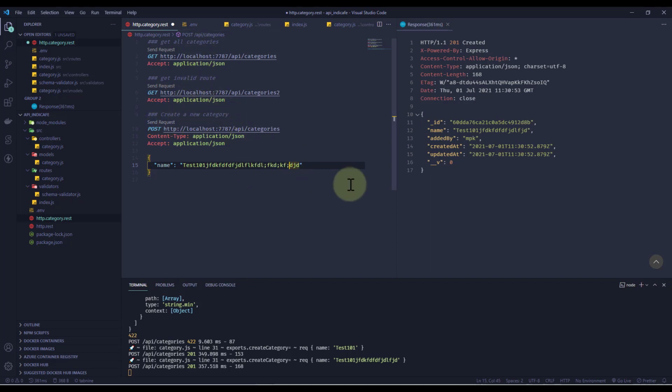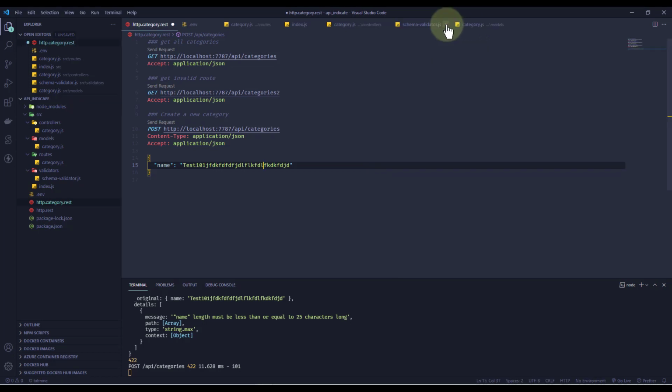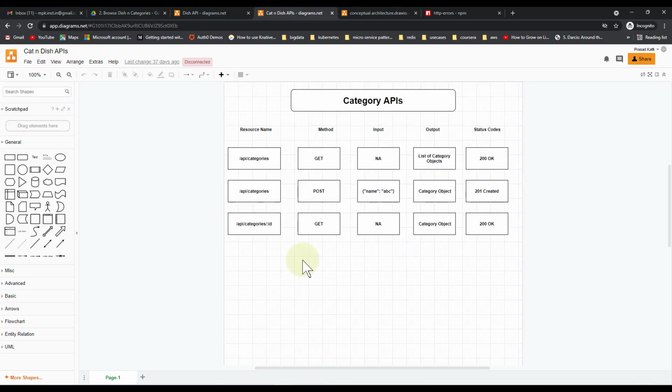It might not take semicolons. This should actually throw an error. Yeah, and that must be less than or equal to 25 characters. Super. This is working fine. And let's head over to our next API, which is the get category by ID. If you go back here, this is the one that I'm referring to. Essentially, you provide an ID, it gives you back a category object.